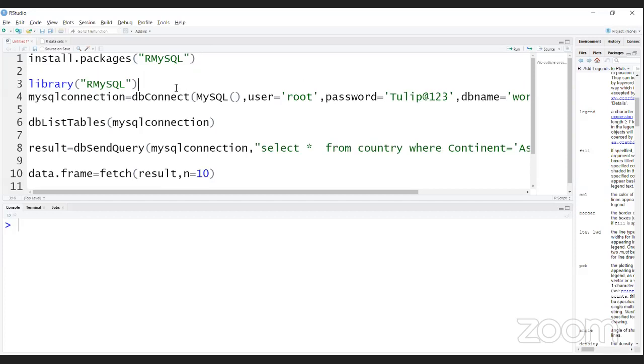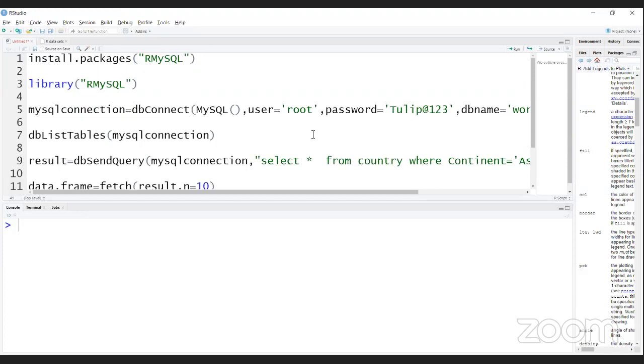Now, what is the package or library I need in order to work with MySQL? To interact with MySQL databases, we should install this package called RMySQL. Ensure you have this package installed first and then import this package saying library of RMySQL. Once this is done, establish the connection to your database. How? Using dbConnect and then the MySQL function.